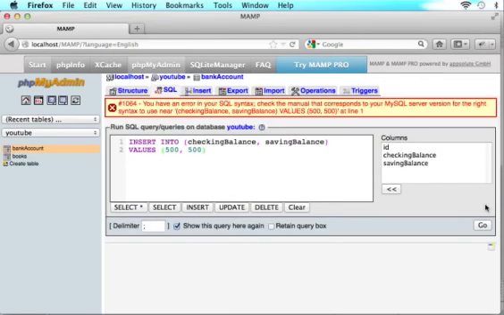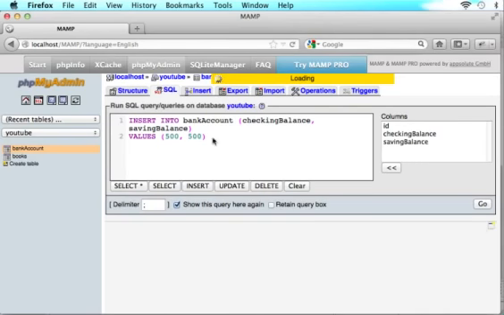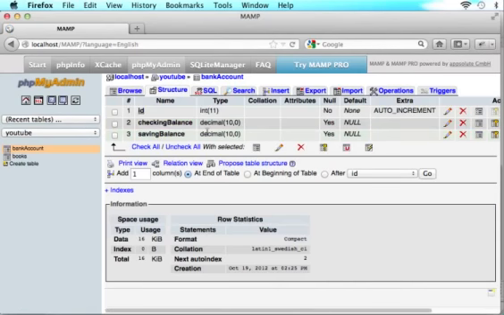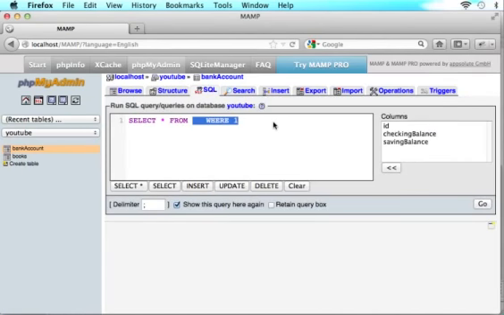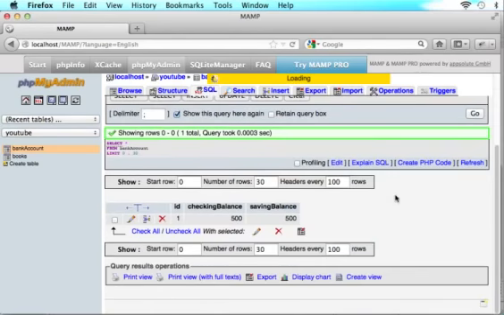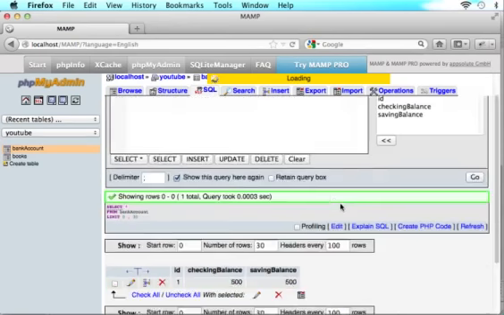Click go. Hopefully we don't have any mistakes, and I do have a mistake. Let's see, what did I spell wrong? Insert, oh, I didn't say the name of the table. Insert into, might be good if I said that, bank account. And let's see if I got it now. And it looks like we are good. So when we come to structure, and now we have, let's go SQL, bank account. Let's see if it worked. Okay, so now we have our first row in there with a 500 checking account and a 500 savings account. So now let's start writing our program.